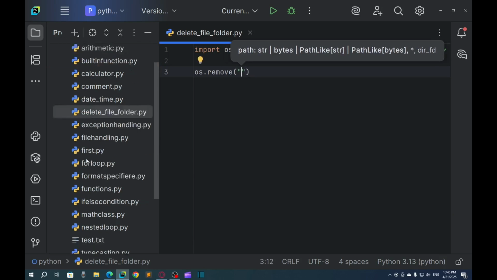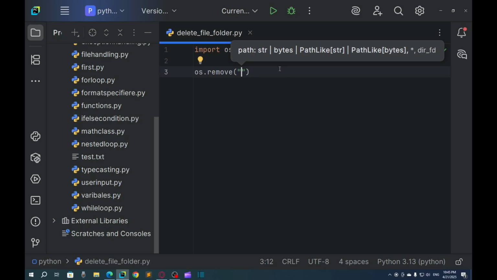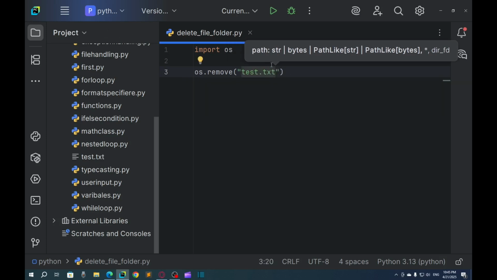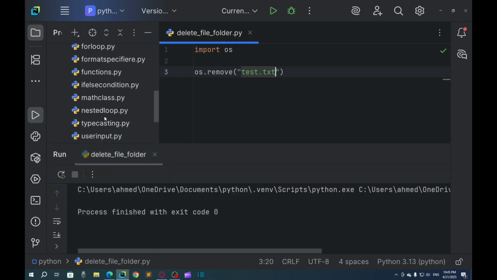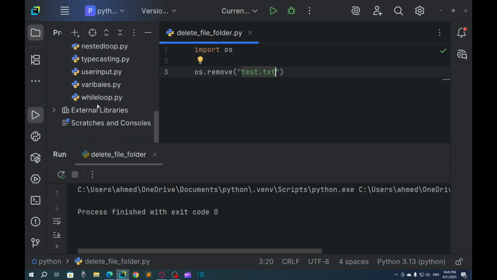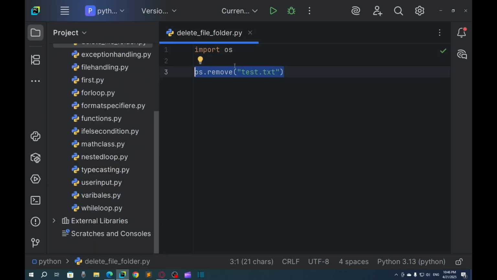So here I have created a file, and you can see test.txt. If I say test.txt and now run it, you can see there is no file because the file is already deleted. Here you can see no such file. So this is how you can delete a text file.